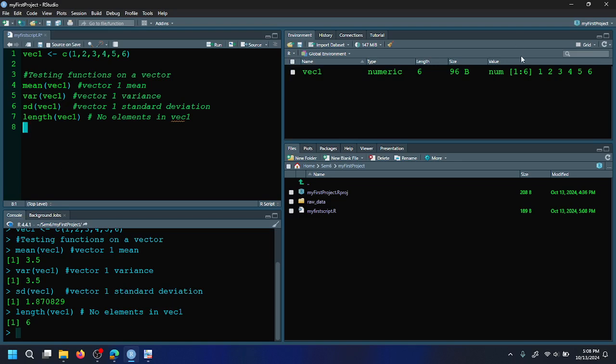Length especially tells us 6. We can actually count that: 1, 2, 3, 4, 5, 6. Makes sense. So we can see that this works as intended.